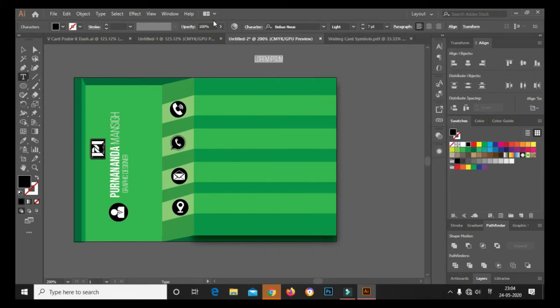Here the font used is Nexa Light. You can download it from dafont.com, and this is a free font.